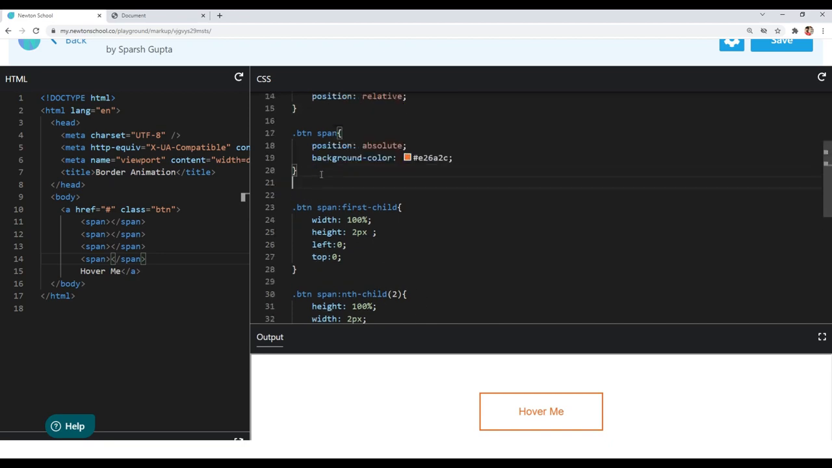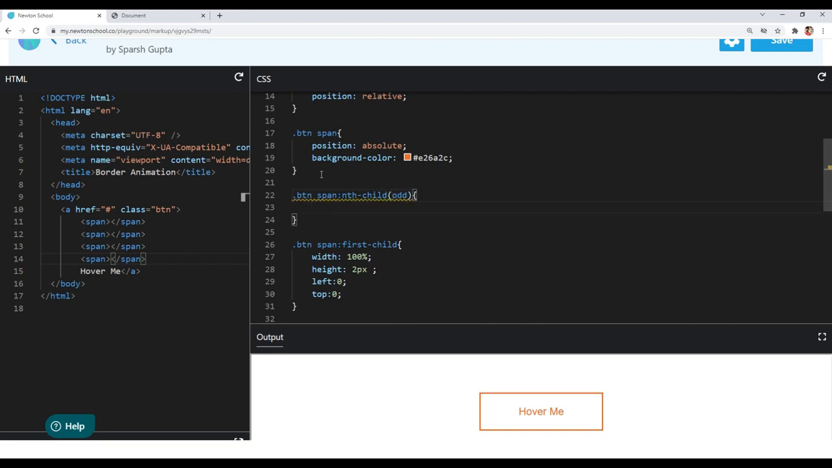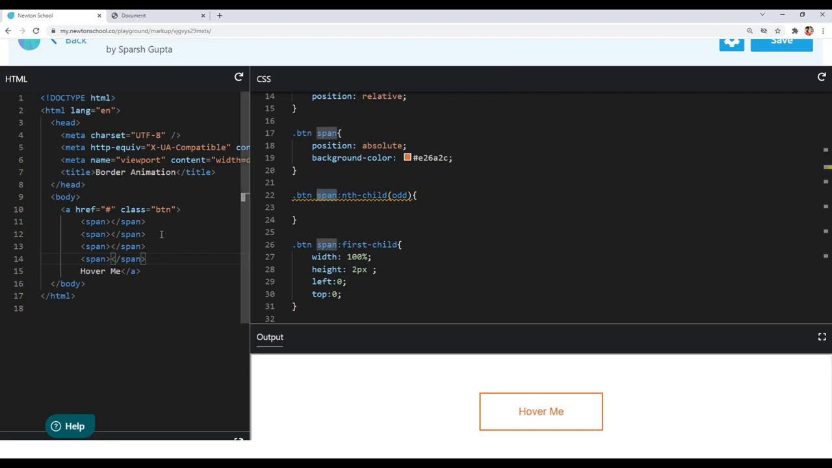So what I will do is write nth-child, and in nth-child I will pass odd. Since 1 and 3 are odd numbers, okay, odd numbers are basically 1, 3, 5, 7, 9 and so on. This selector will select the span elements that are at odd places. So it will select the first and third span elements, and that is what we want.